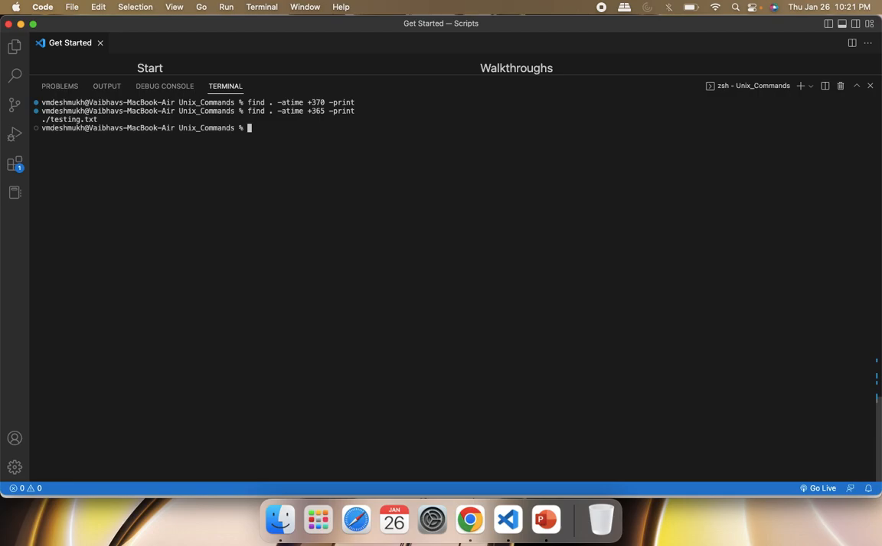Now this is all about access time. How about modification time? I want to check if any file has been modified in the last 2 days. For that purpose, the command is -mtime. M means mtime, modification time, and we are saying within the last 2 days. As we are going ahead with the session, we are creating all these files and modifying those files. So that's how we got the output.